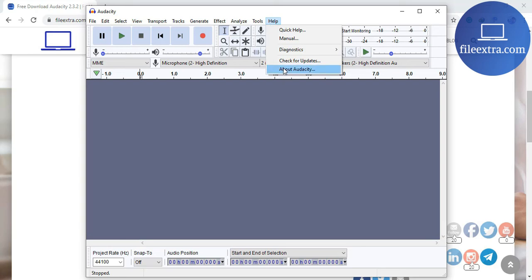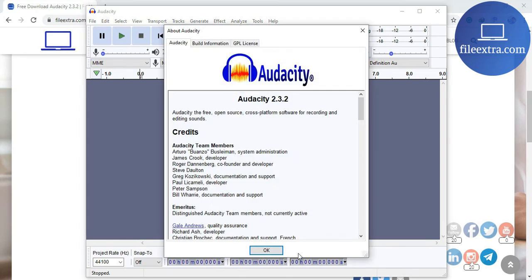Now go to Help and click on About Audacity for confirmation.